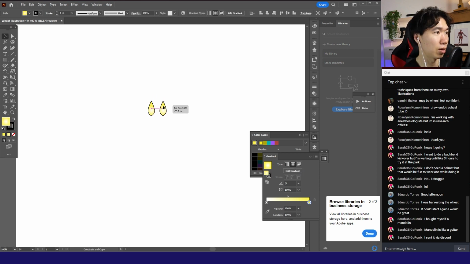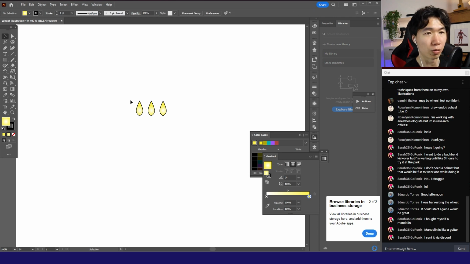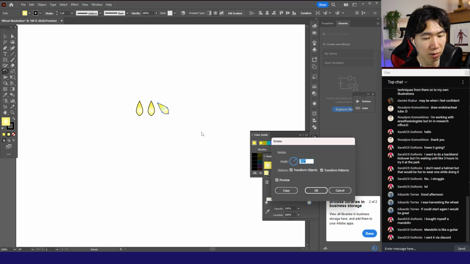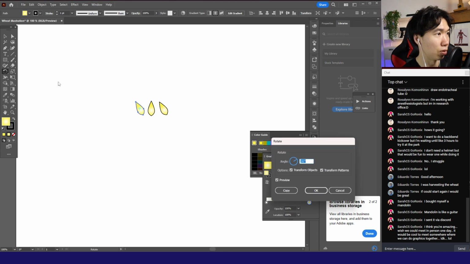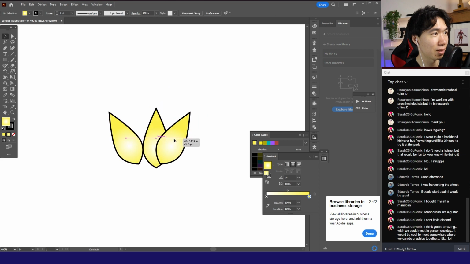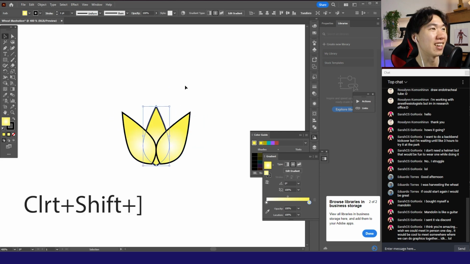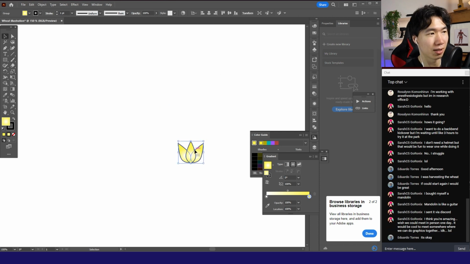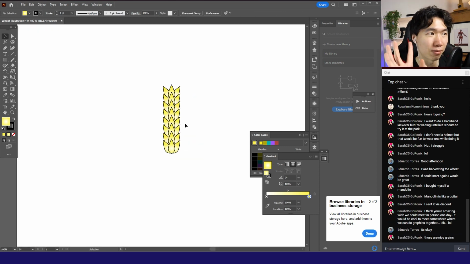Okay, now let me duplicate the grain. Let me rotate it for 30 degrees. I will rotate this for minus 30 degrees. Then I'll put it over here. Then I'll move this center grain to the front. Group it. Then let's make copies of the grain. In my example, they have 8.